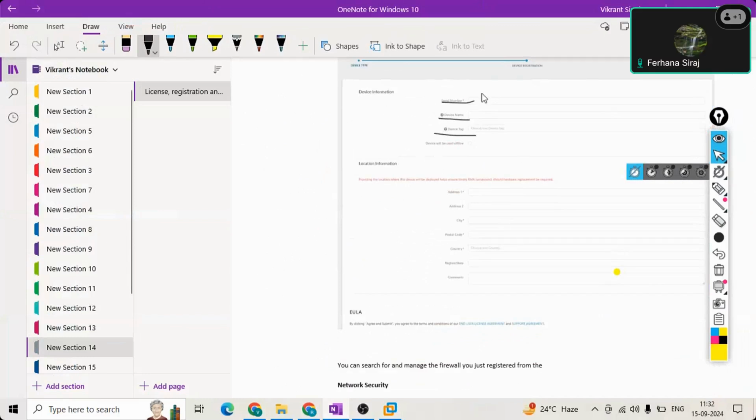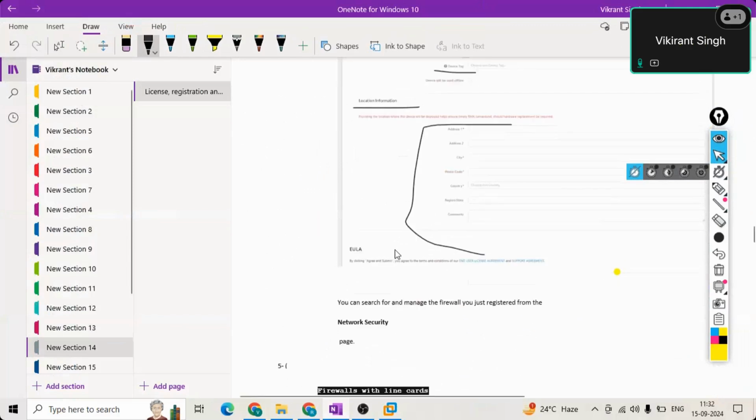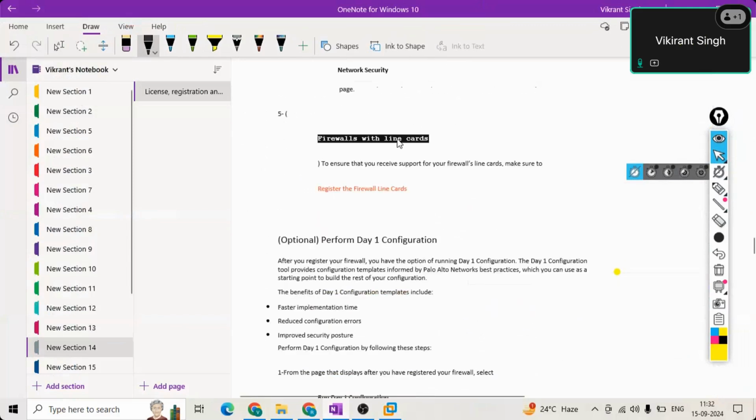Right? You will get a box, and you will have everything over there. Okay. Location information. What is your location? So that if you need help, somebody can visit. So firewalls with line cards.